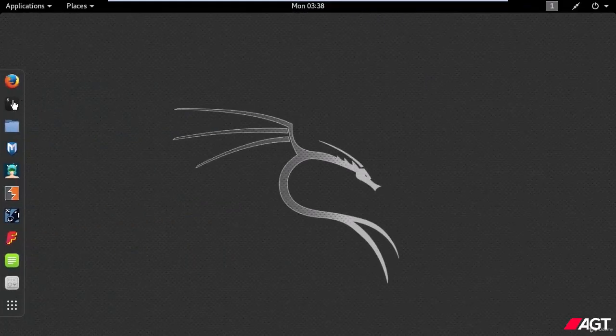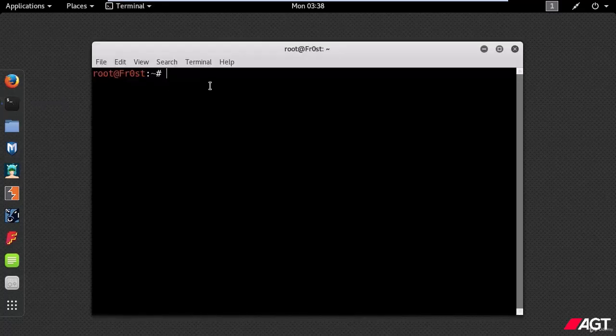Open a terminal by clicking on the terminal icon. It's important to keep in mind that unlike Windows, Linux is case sensitive. This means that LS is different from ls. Use pwd to print the working directory. The directory you are in is root in this case.